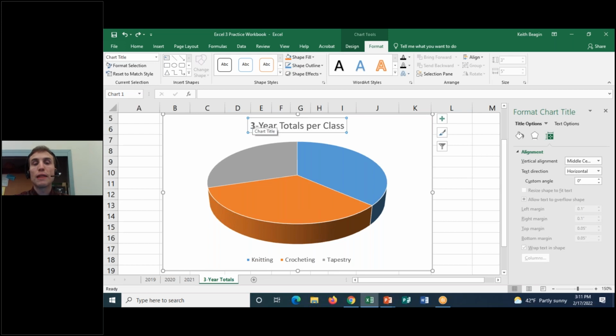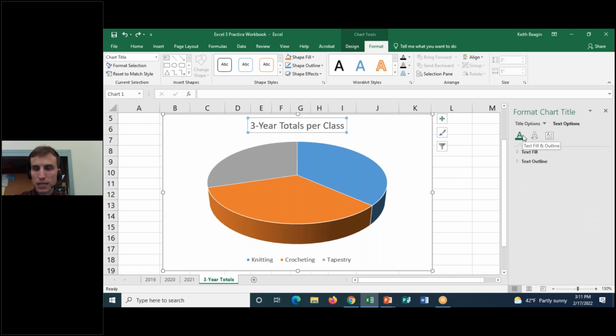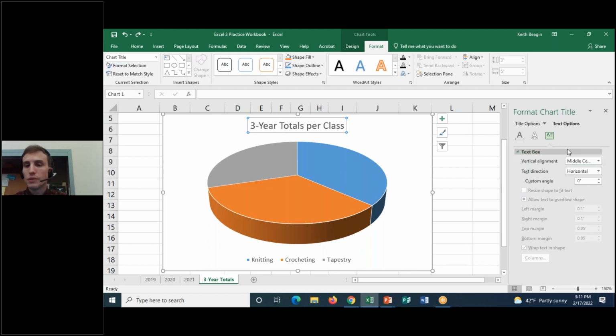Now, if I want to format the text, if I want to change the color of the font, I would then go to text options, and we get text fill and outline, text effects, text box. This text box is always a bit confusing to me, the way it's labeled, but it's essentially if you wanted to change the way the text was aligned in the box, vertically for example, you would do that here under text options, text box, because in that case, it's impacting the text itself.